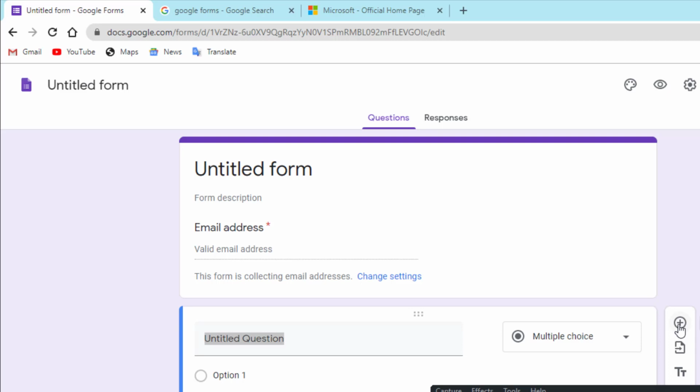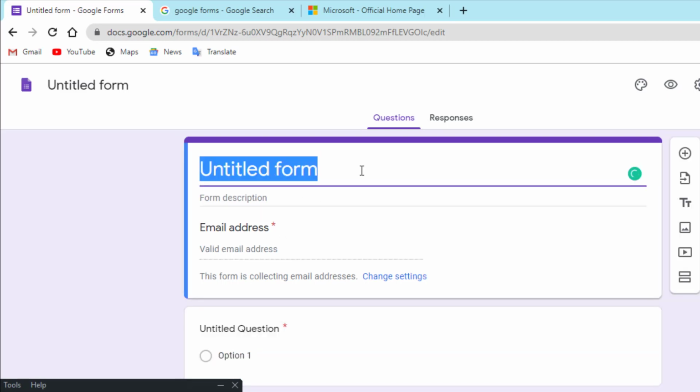This tool is used to add questions. For instance, if you have questions you want people to answer, you can just click on add questions. Perhaps you have questions already saved somewhere, so you can import them, or you can add a title. Already we have a title here for the form. The form here is called untitled form, so we can simply add a title to it. For instance, you can say Paul Forms.